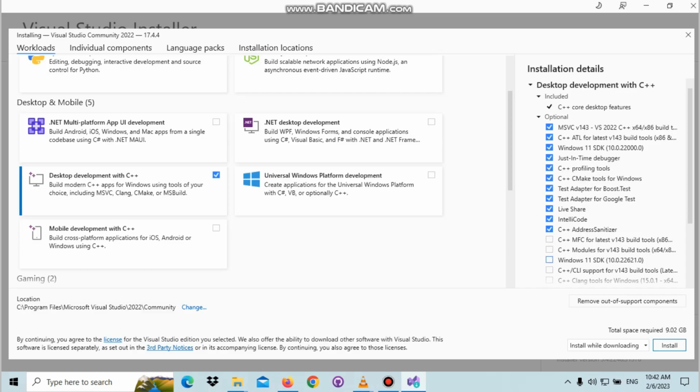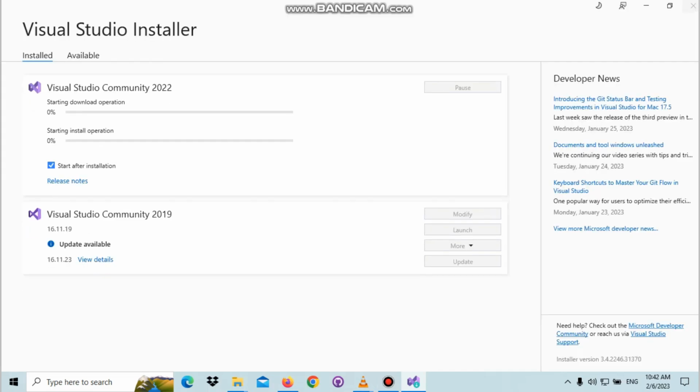blocks being enabled. These are all the tools that you can use to build C++ programs. Down here you'll see the total space requirement is 9 gig to install the packages. So click on install. Another thing, remember that the installation will take some time. It can take roughly 30 minutes or an hour maximum to install all the packages on your computer. Just make sure that you have a stable internet connection when installing this Visual Studio IDE.